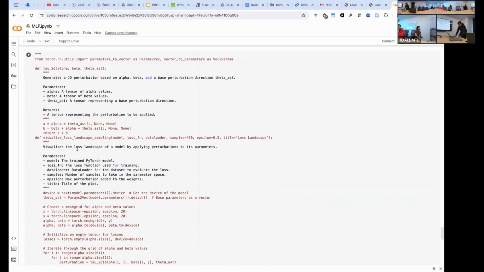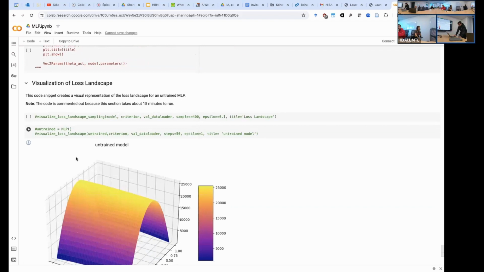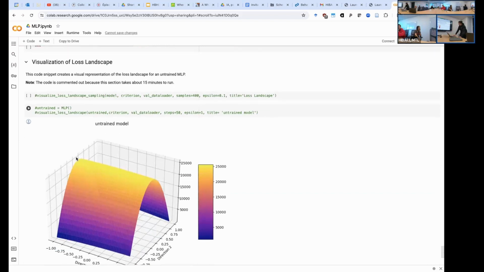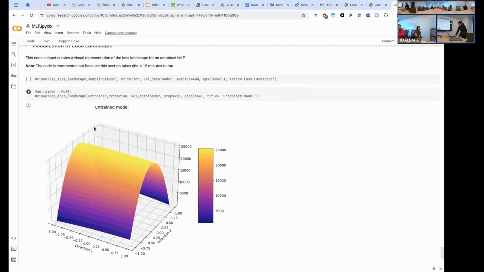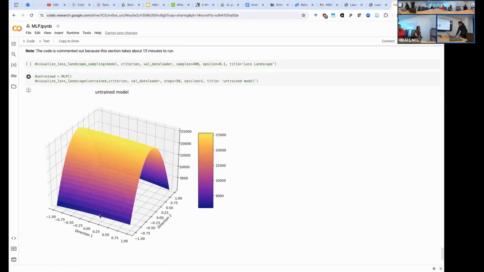And here we basically put this visualization of loss landscape. We ask you to not run these two cells, because they take so much time. This is just a way to show how the loss will change if you perturb the weights in different directions. So this is the main part of the MLP. If you have any question, please ask me or Charlotte. We'll answer.